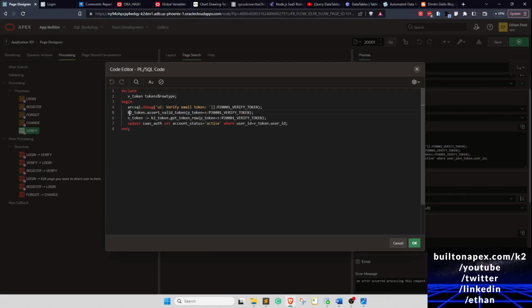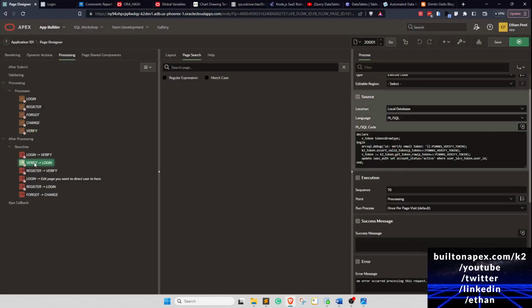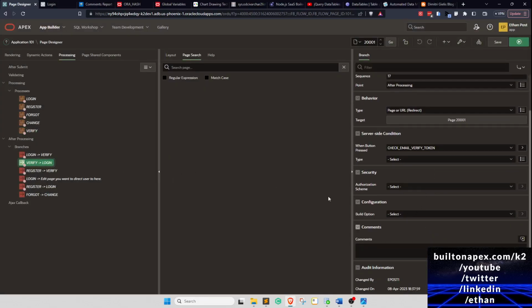So we assert if it's a valid token, this raises an error if it's not. And then we grab the token row if it's valid, and we can use that to get our user ID. And we set the status to active in SaaS auth. So you can see I'm exposing a little bit more of the code to you, so you can kind of see how SaaS auth works. And once we do that, we can go from verify to the login page.